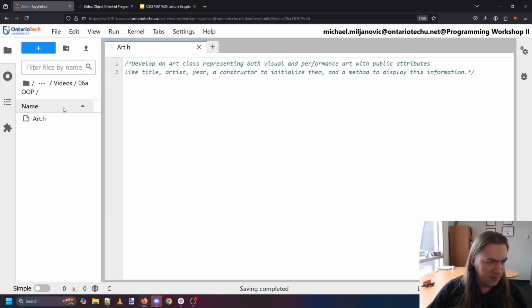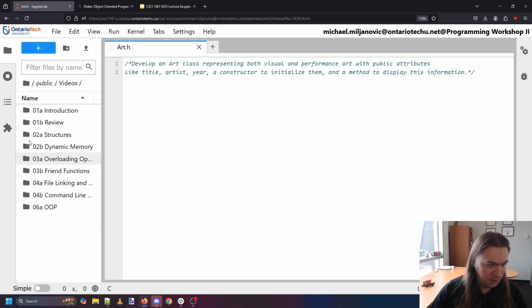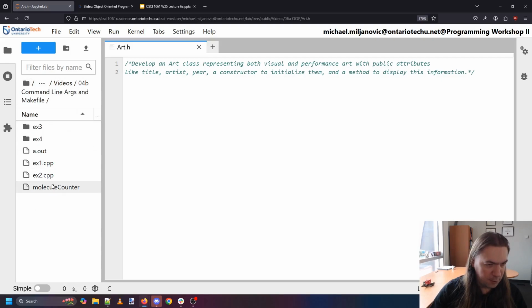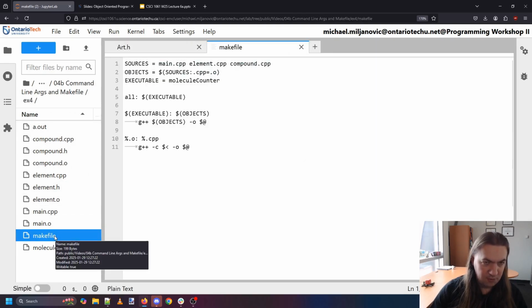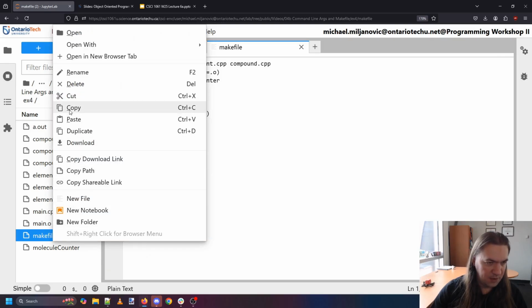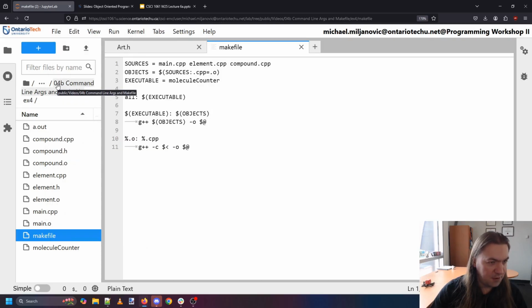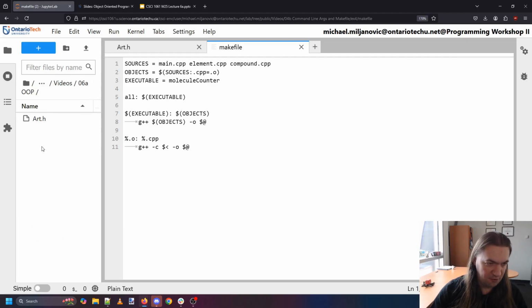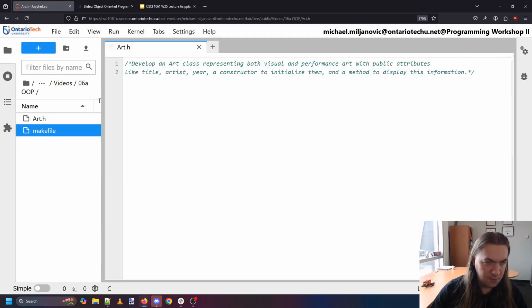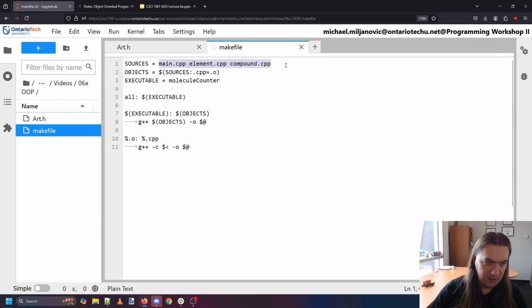Probably I should get a make file for this as well. Let me see if I can snag one from before. I think we had a make file that we did over here, right? Yeah, this will do. I just want a really simple one. I want to be able to reuse it over and over. So let's copy this. The only thing I need to change is the name of the source files. So my make file is going to rely on art.cpp, and the executable, we'll call this one art project. Why not?